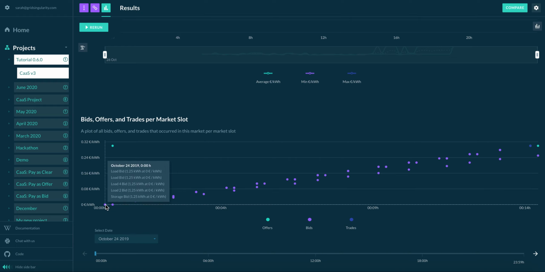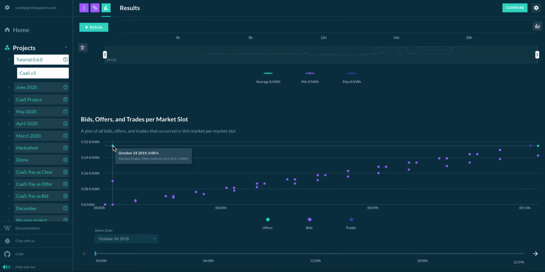And here, all the purple dots are the bids in this market. And then the green or light blue dots here are the offers. And then if a trade happens, it's a blue dot. And so you can see the trade here on the tooltip, the market maker sold to the load. So what's happening in this market is all of the bids and offers are being plotted here, and then we can see where they trade.